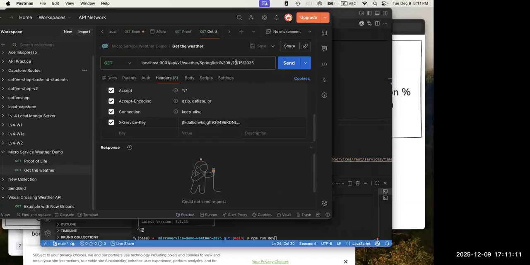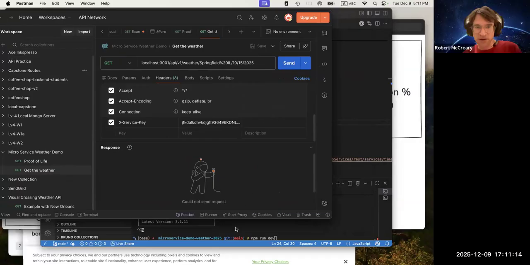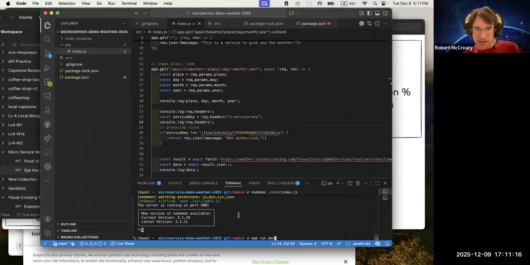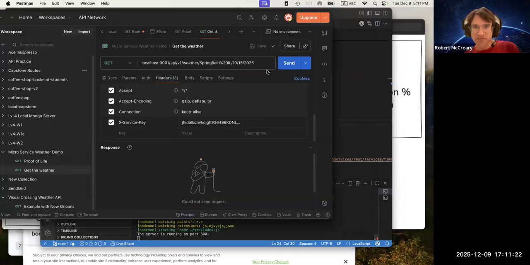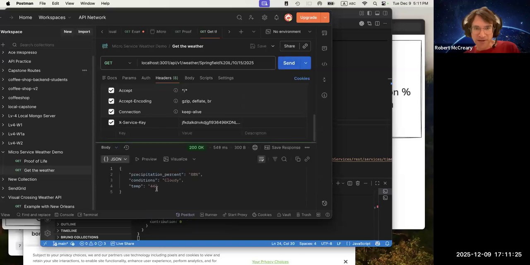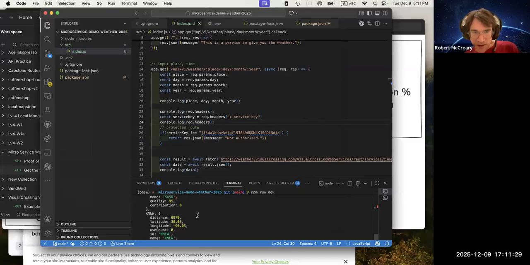Alright, I sent a request from Postman. Let's see what the... Oh, am I not running? Okay, I'm getting it running again. So from Postman, I'm going to do that, and I get this. This is just the dummy data I have here, and I print that out.